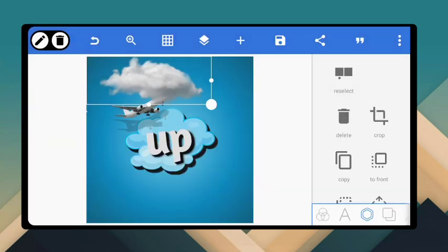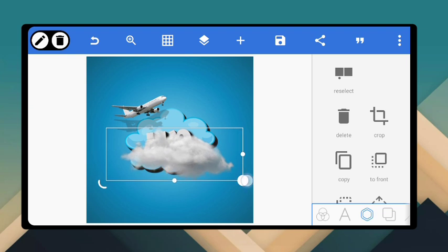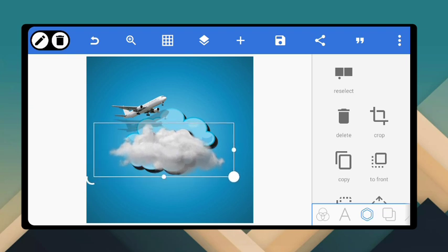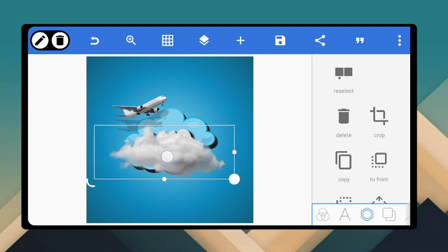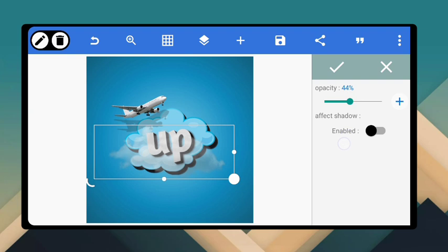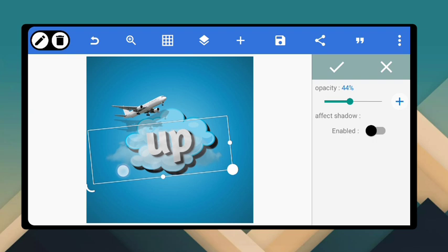Here is a cloud. I'll try and make this available for everyone to be able to use it. You can see this, just increase the size a little. This is a cloud, there's nothing strange about it. So all I'll just do is come to opacity and reduce the opacity of this cloud. You can see it, rotate it a little like this.